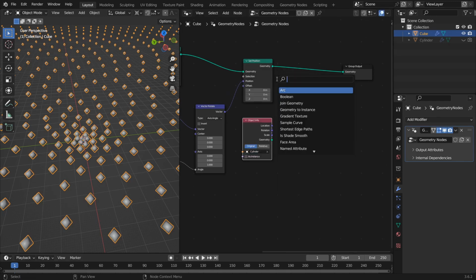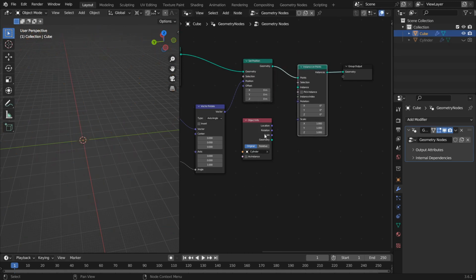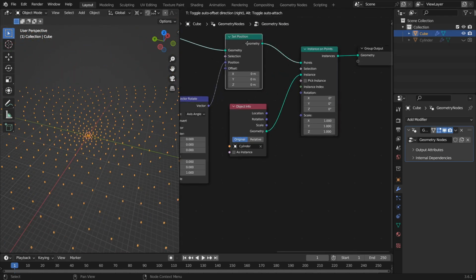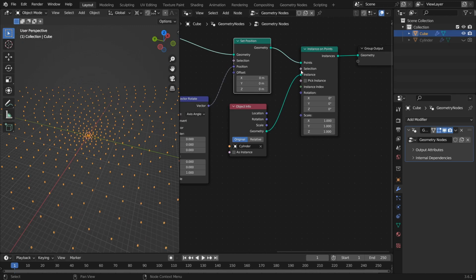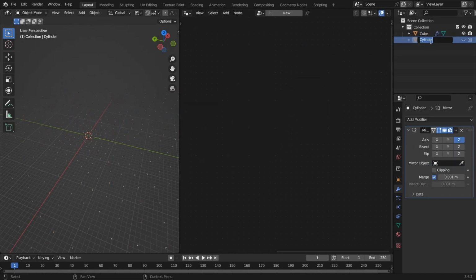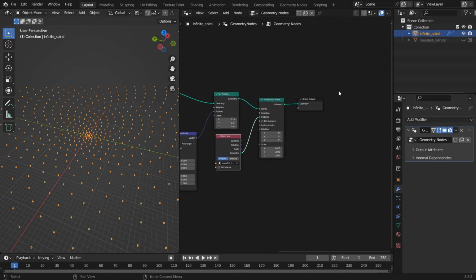Then we'll need an instance on points node in order to instantiate this object as an instance on all of our points. And so you can see how if you set our points as the point input and our cylinder as the instance input. Let's name these. I'll name this rounded cylinder. I'm going to name this, what should this be called? Infinite spiral, because that's what it's going to be eventually.